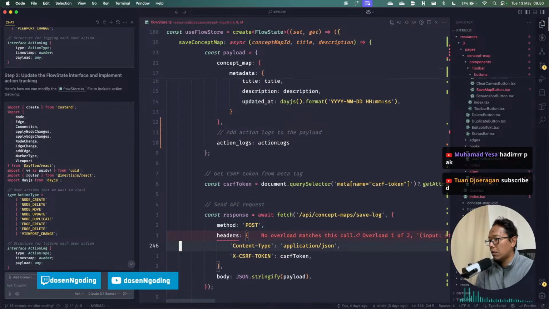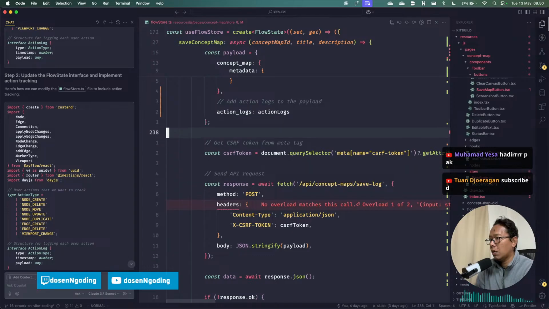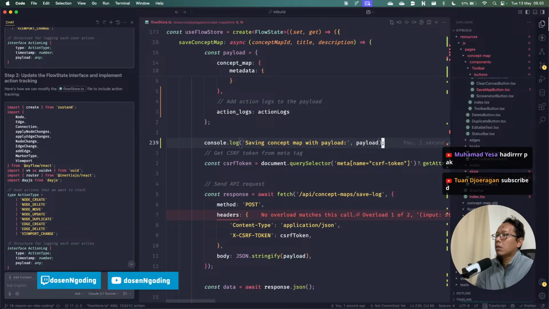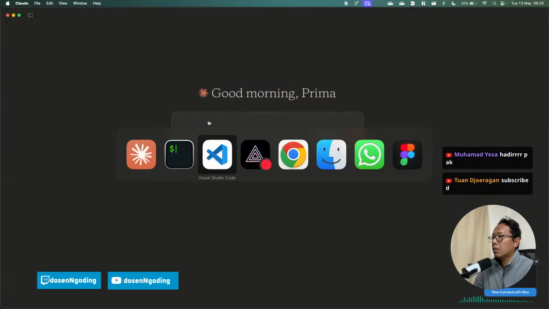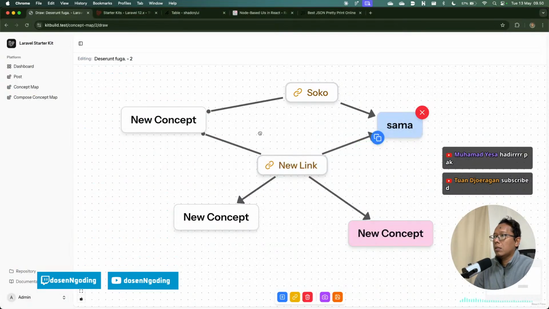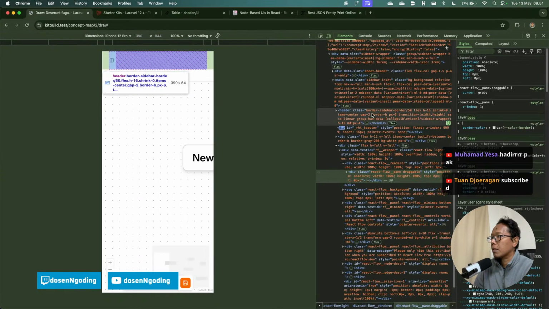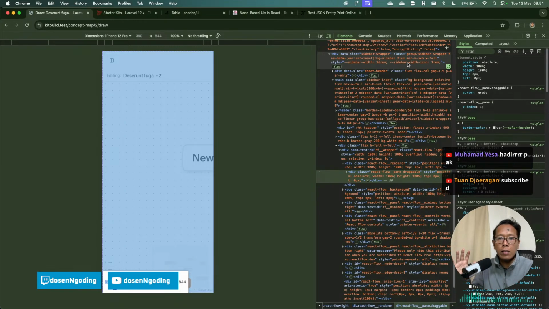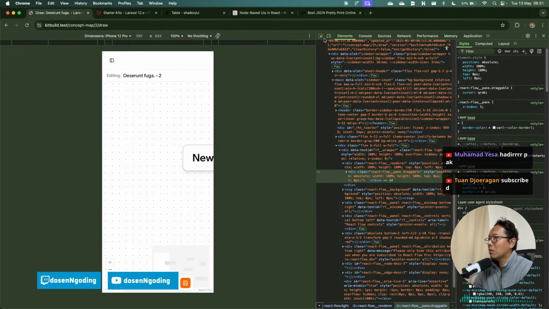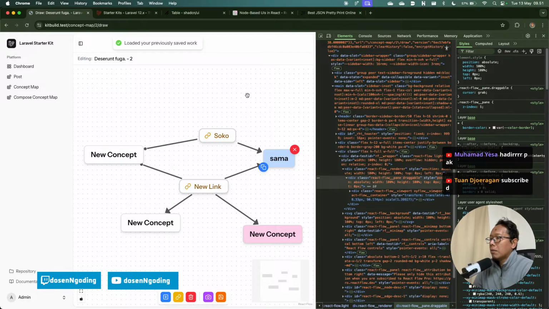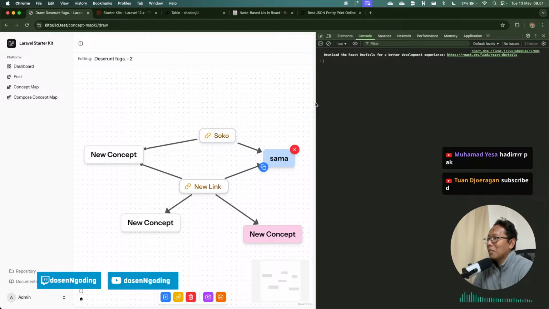And then they will post the body. I will console log payload. Okay, let's see how this thing works. We reload. If you guys have any ideas how to debug better in React, because I'm not really familiar, this is a new experience for me with React.js, just please comment and tell me how to do these things better.